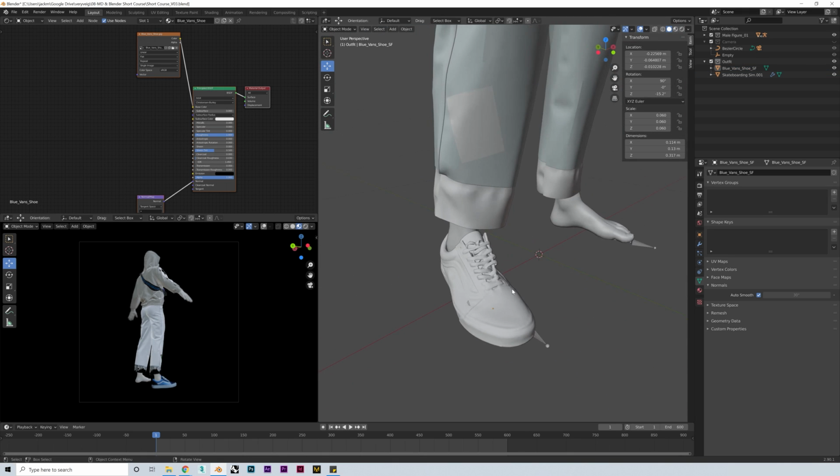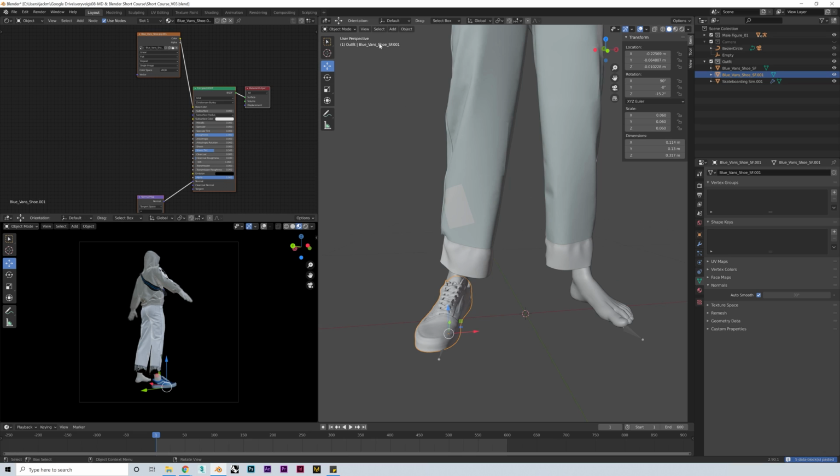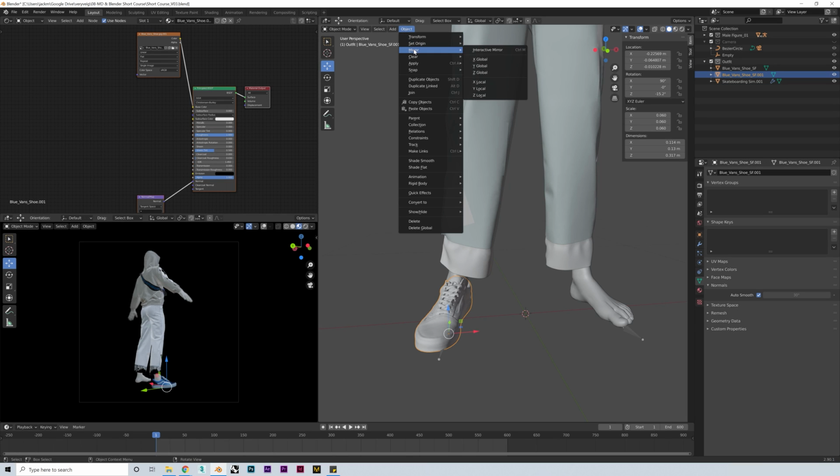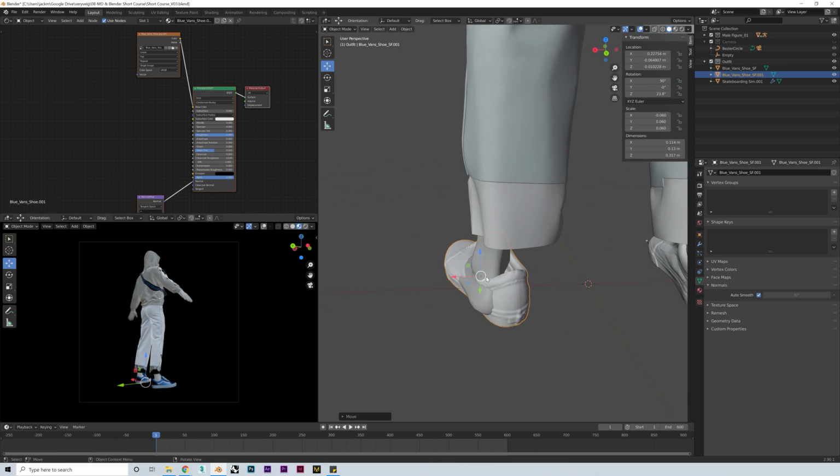Then, once we've got it covering our foot nicely, we'll go ahead and create a duplicate of the shoe using the shortcut Shift plus D, and then press Enter. Now we can come up here to our object rollout and select Mirror X Global, before then positioning this into place using the same process as before.